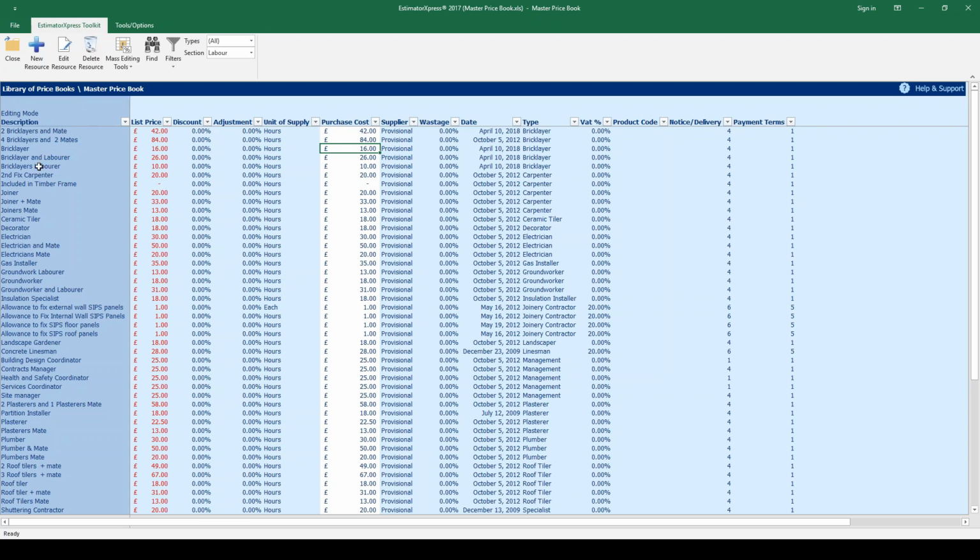So you'll see here for our brickies, we've got a mixture of individual labourers. We've got a bricklayer and we've got the bricklayer's labourer, bricklayer's mate, and then we've got some gangs as well. So let's start by updating the price for the bricklayer. So all you need to do is click into the purchase cost cell adjacent to the bricklayer and type in the cost that you pay. So it may be that you pay slightly more in your area. I'm going to change that to £18.